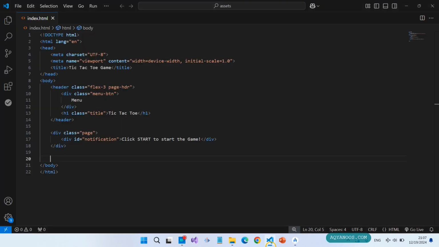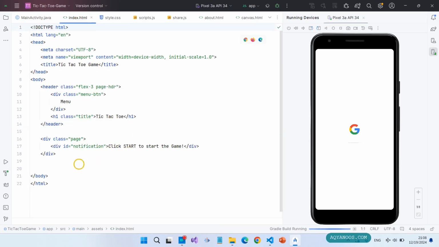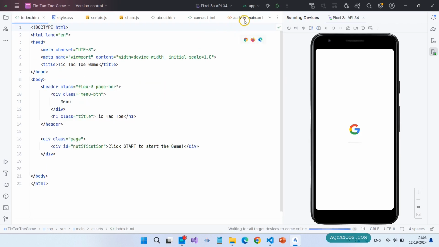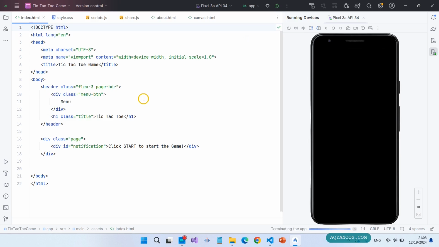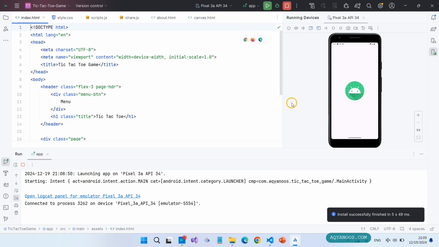Although we write code in Visual Studio Code, you can also see the changes in Android Studio because it is the same file. So we kind of don't need MainActivity.java anymore, and also we don't need the activity_main.xml. The default app icon is like that.